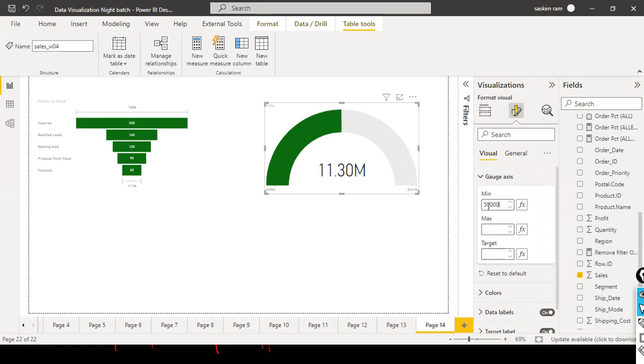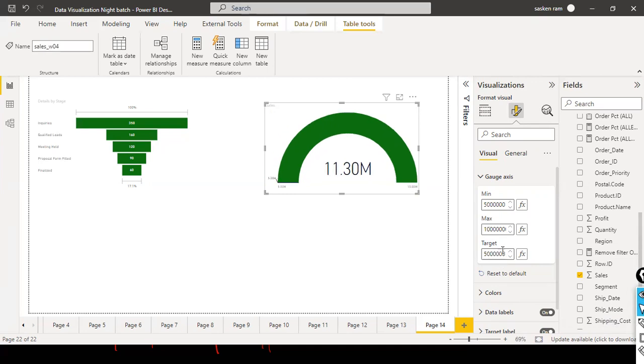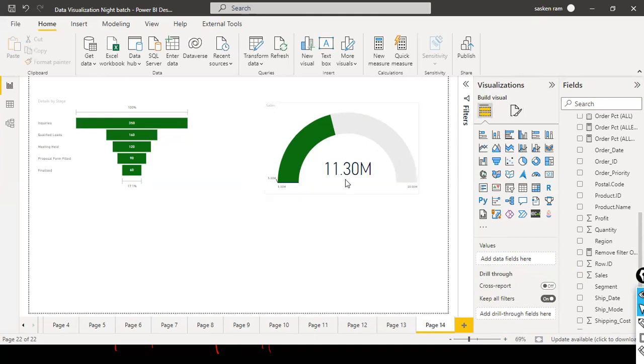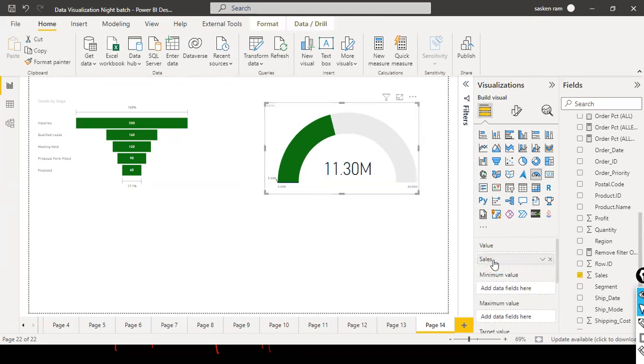3, 4, 5, 6. Okay, and 5 million is the minimum, and the maximum is 10 million. I just remove the 5 and 10 million, and the target is, sorry, maximum. I'll just give it 20 million. The minimum is 5 million. The maximum is 20 million. I just select this one.